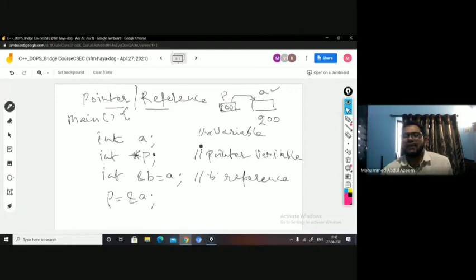Got it? So it means this memory, I now have two ways of accessing. One is with the help of A, another is with the help of P. Now there is another way of accessing the same memory, with the help of references, which is what I wanted to introduce in this particular session, right?